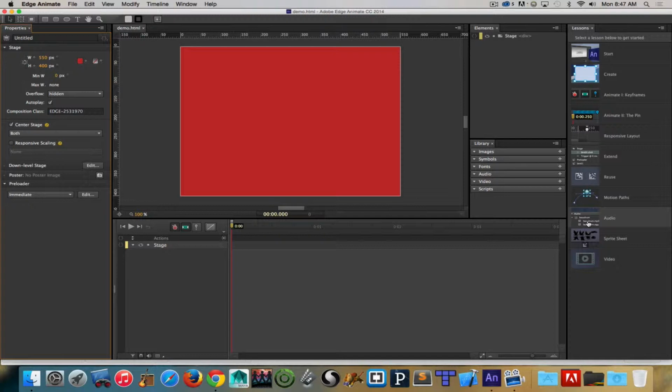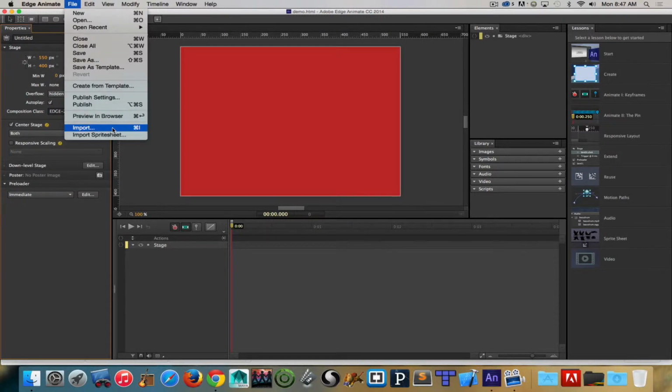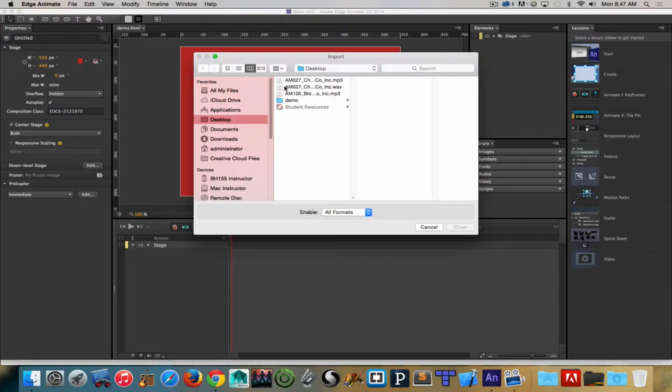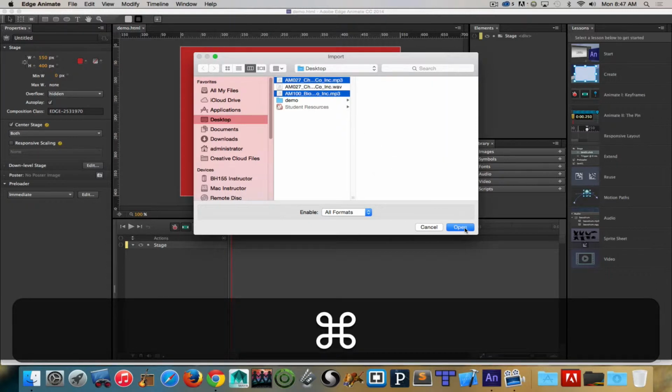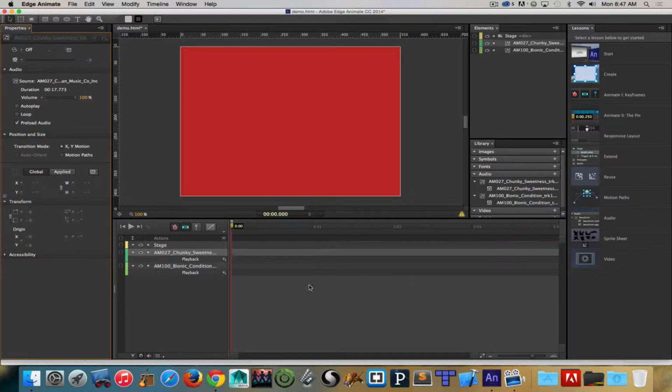If we are trying to make something that is truly cross-browser friendly, then we would want to use an audio group and have multiple audio formats. But right now we're more concerned about just getting something done. So if I go under File, I can import, and now I can go and find, I've downloaded some files ahead of time. So I have a couple different MP3s that I've downloaded, and I can bring those in.